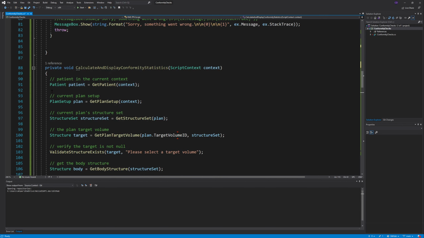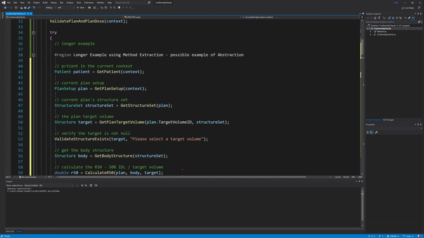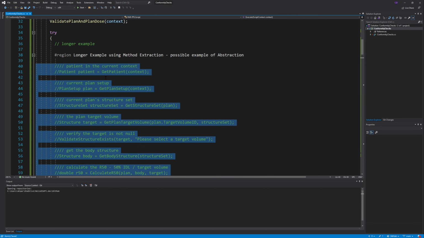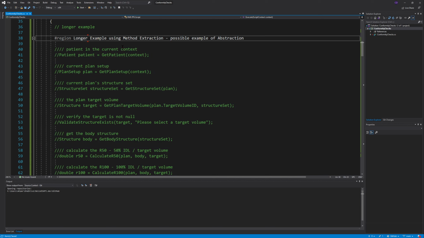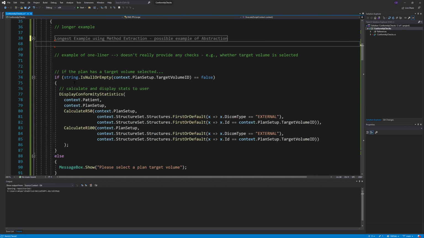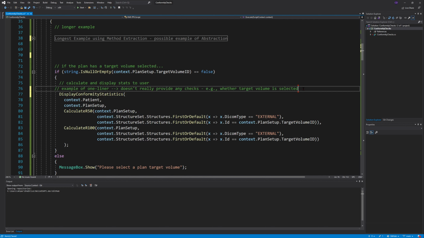And let's just copy all of this, because that's basically where all this came from, right? And put this here. And let's comment this out. Which we don't really have to, I guess we don't want to comment all of it. So longer example, we'll say longest example using method extraction. This was the example of the one-liner.